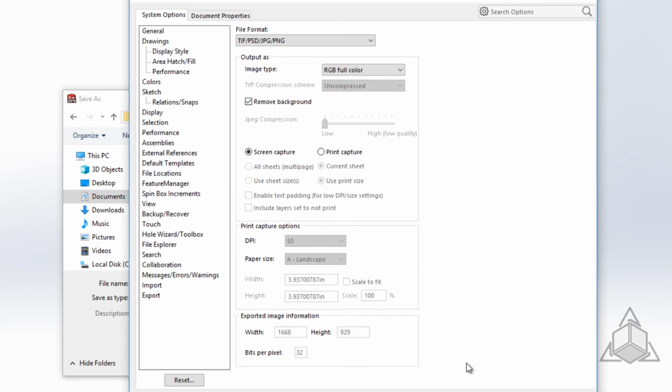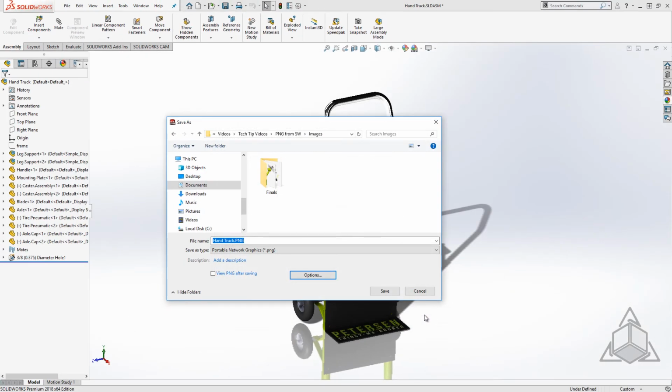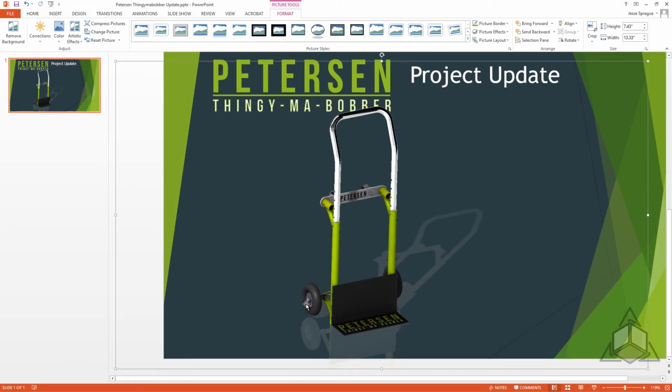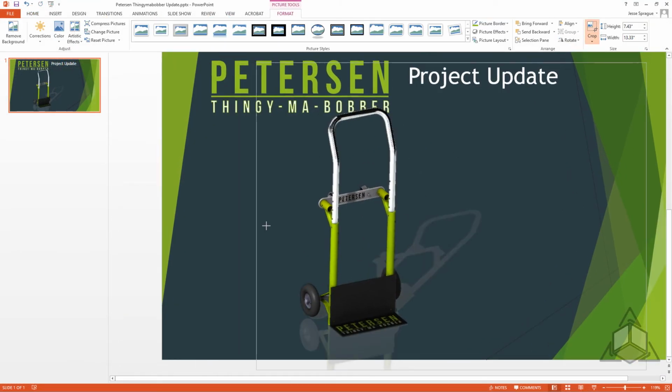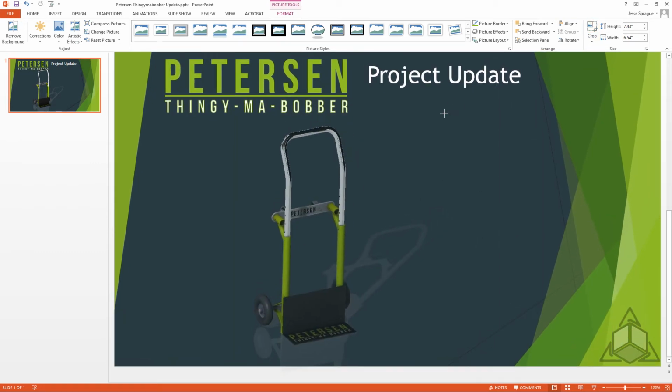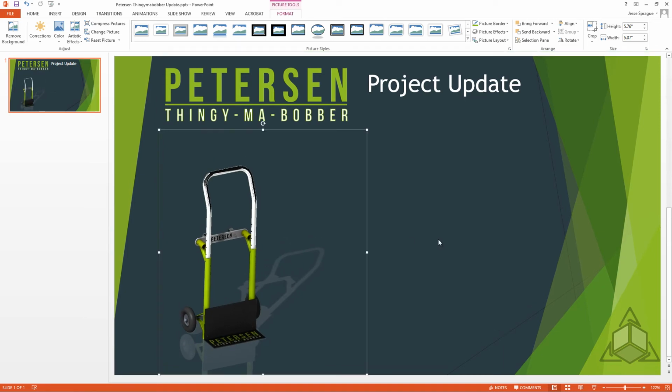Once we save the PNG with no background, we can simply drag, copy, or insert the image into PowerPoint and we're all set. Now it does capture the whole screen, so usually I'll crop the image down in PowerPoint just to the area that I need. The rest is transparent anyway, but it just makes working with the presentation a little bit easier.